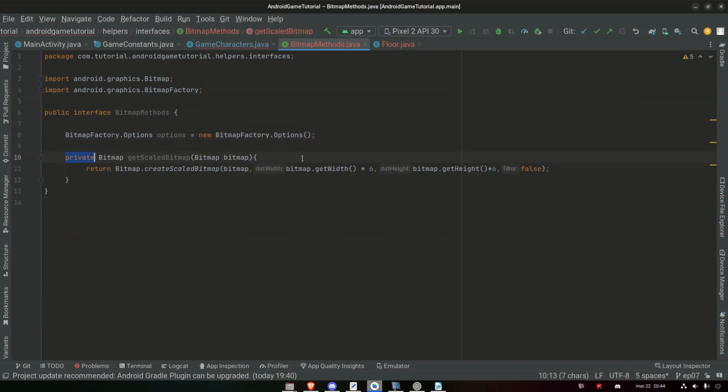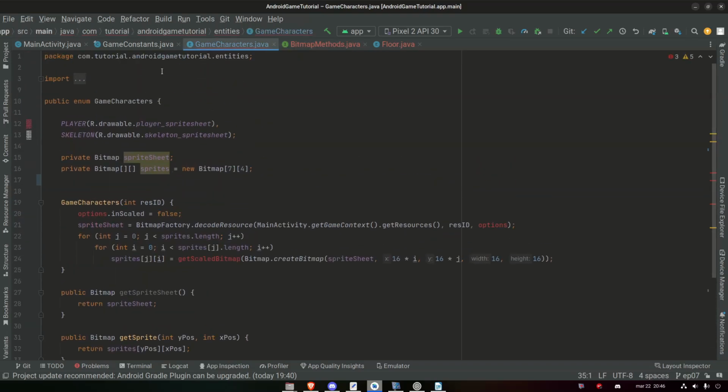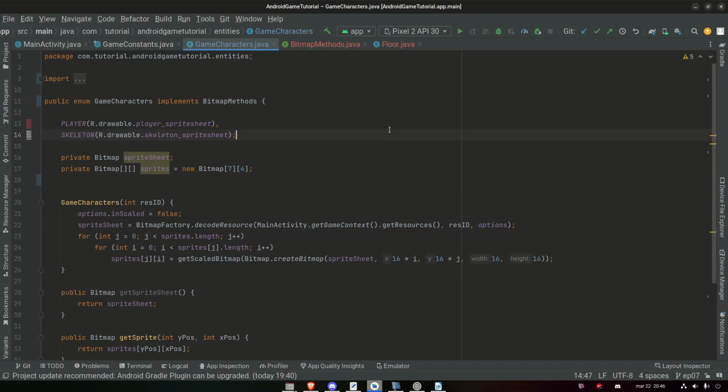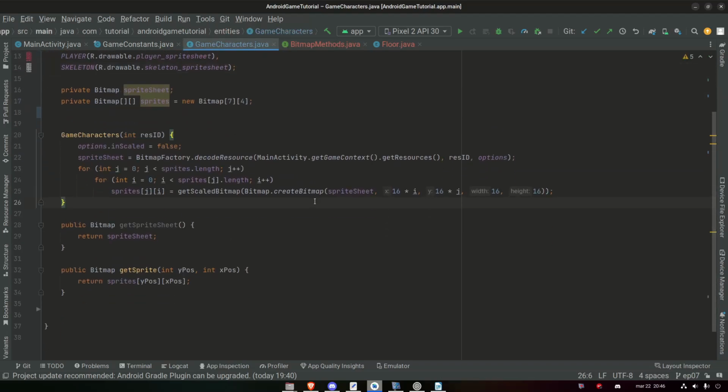And we don't want it to be private, we actually want it to be default, which allows us to specify a method and its components, or rather what it's going to do, and not just declare it. We actually got some code in here. And what we're going to do next is to just go to our game characters, because we've got an error here, and say implements bitmap methods, done. And now we have access to the options and also this method in our game characters.